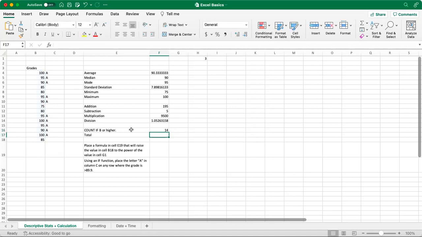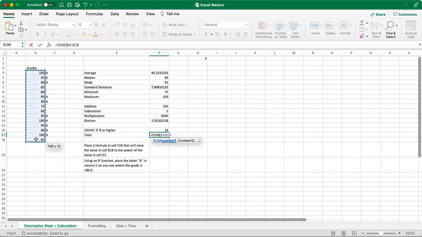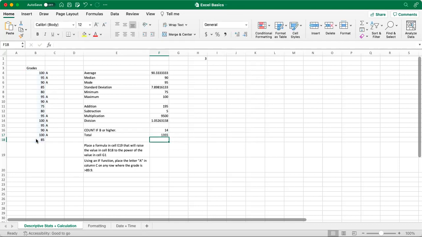So we have 14 people in the course who made a B or higher. And then for our total, that is our sum function. So we do equals sum, select our range. This is basically just getting the total of all these grades together, which there's no reason you would actually do in a course, but that's just an example here. Just know that when you see total, that's the sum function.